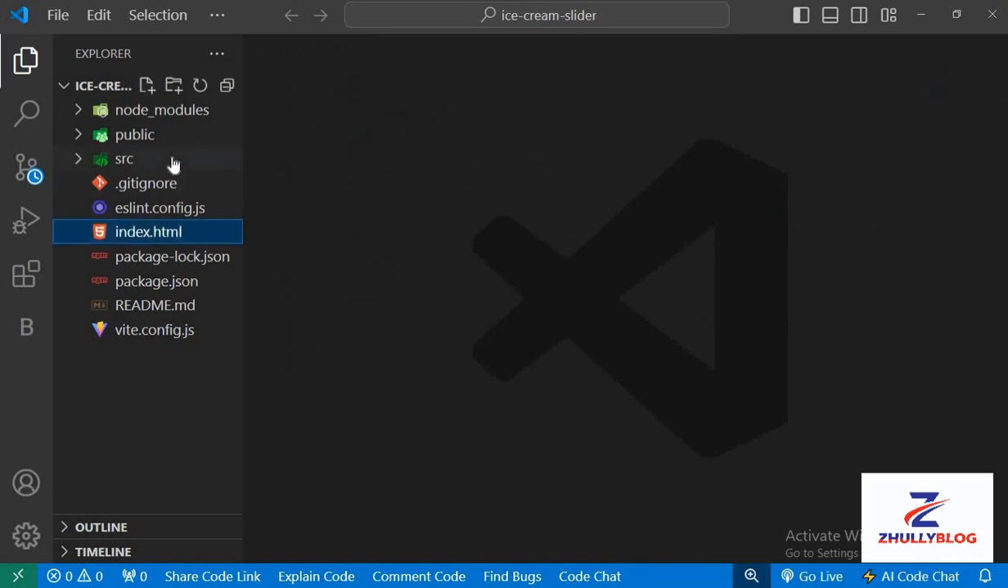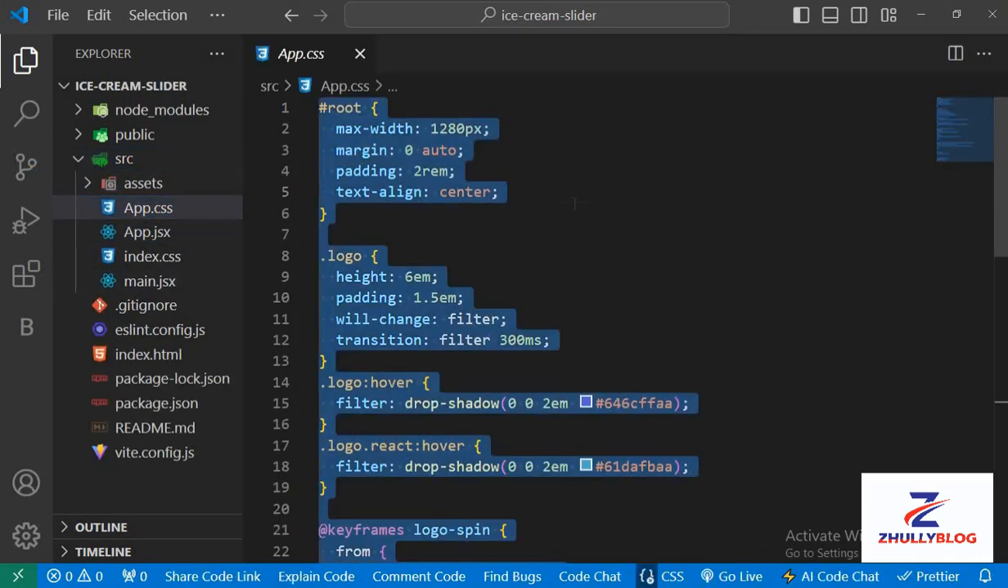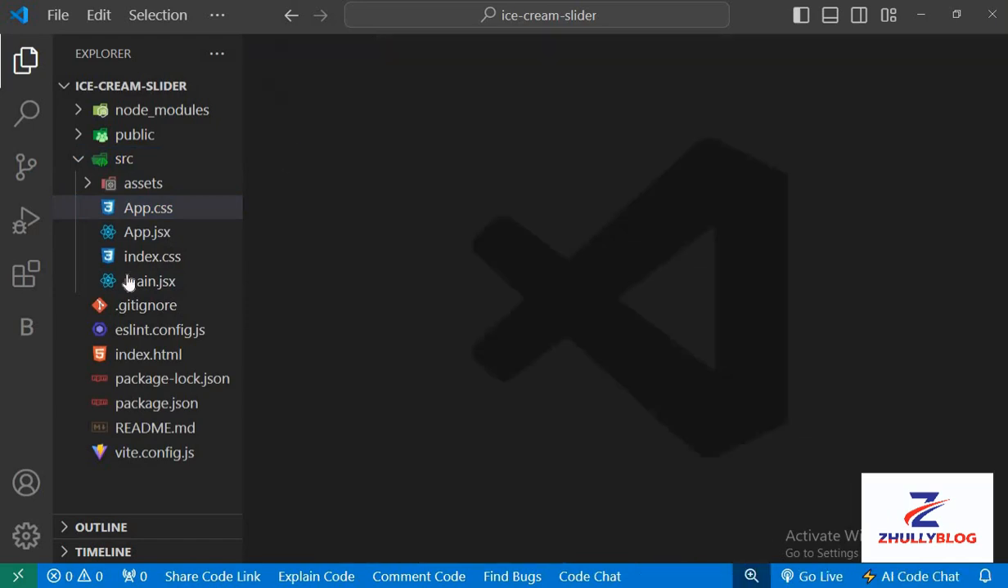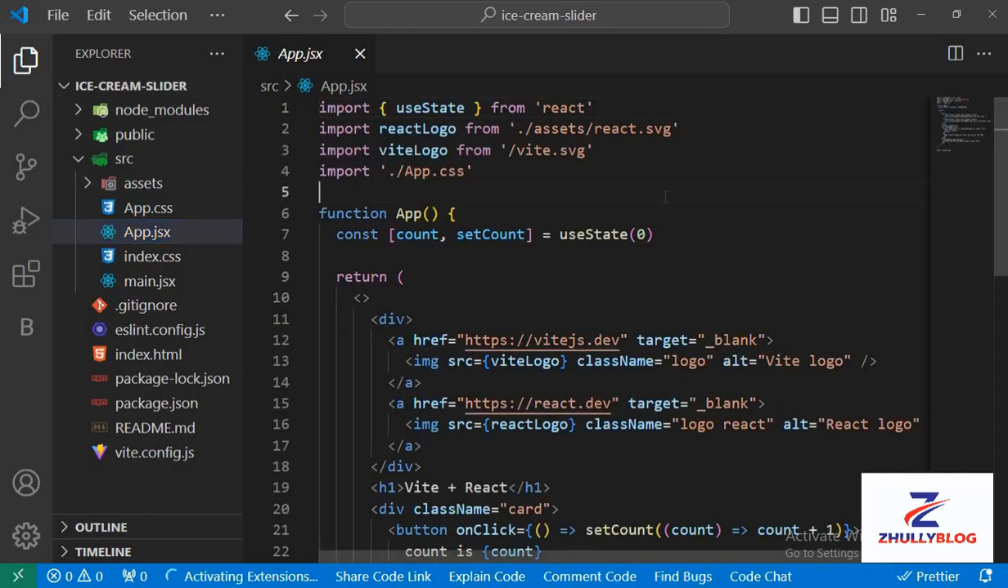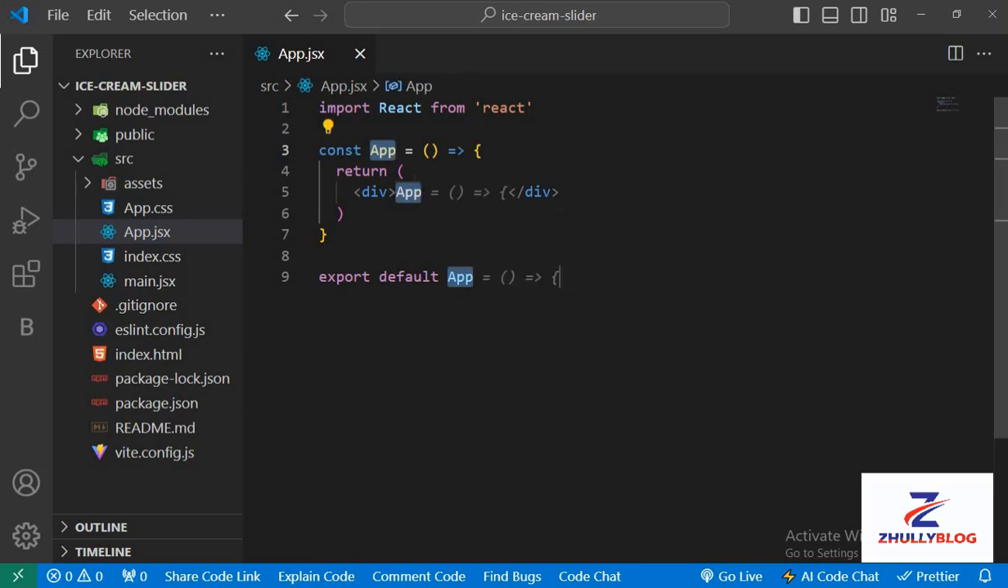Okay, close this. Then open my SRC. I'm going to clear this, Ctrl A and delete. Then my app.jsx as well, Ctrl A, delete. Then I'll use REFCE to create a functional React app. This is a shortcut to create a React app.